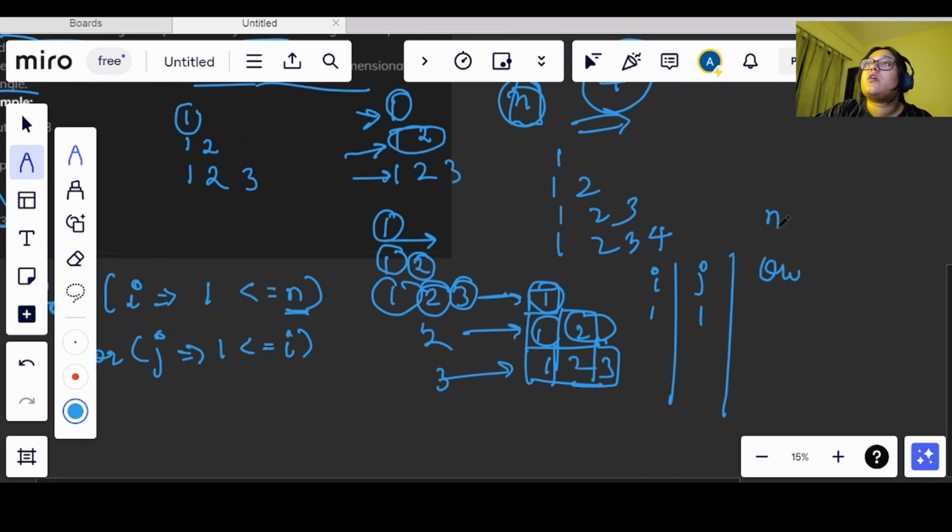So let's consider n is equal to 4. Now in the output, what we will get is 1, because it will go till less than or equal to i only. Now what will happen is our i will get updated to 2, and again j will start from 1 only, right? So again this will become 1. Now we need to print 1 here again, right?